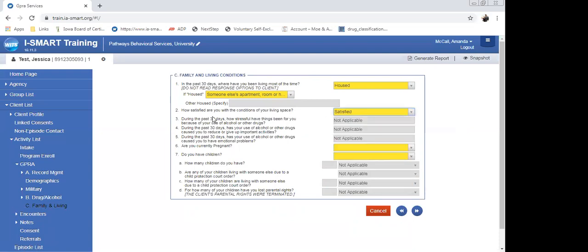And if there was drug use, the following 3 questions would be counted as required. Because she had 0, they're also grayed out. Because she's female, it's asking if she's pregnant. She is not. Does she have children? Yes. How many children does she have? She has the answer 1. Are any of the children living with someone else due to child protection order? The answer is no. And then for how many children have you lost your parental rights? 0.